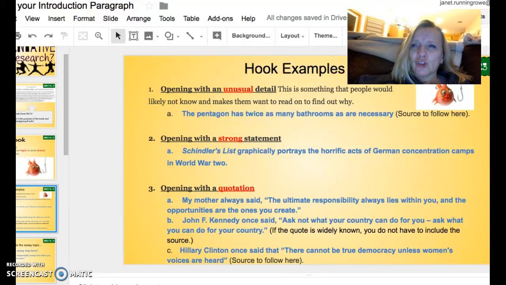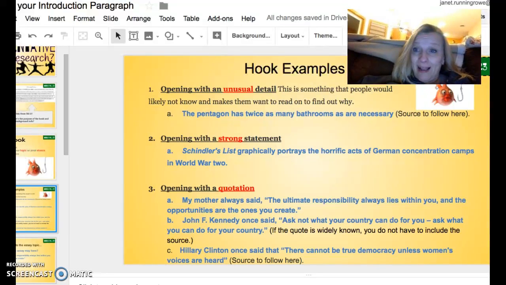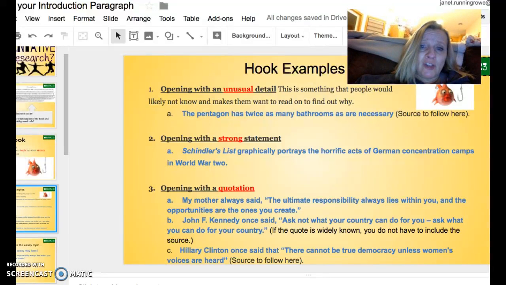So you're ready to write your introduction. Go into Google Classroom and find your essay. There'll be an assignment in there with a page set up for you to start typing. And you can start doing that.